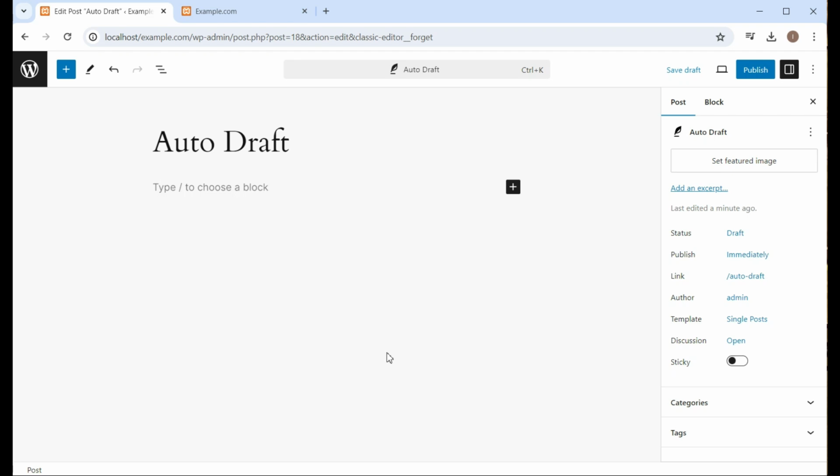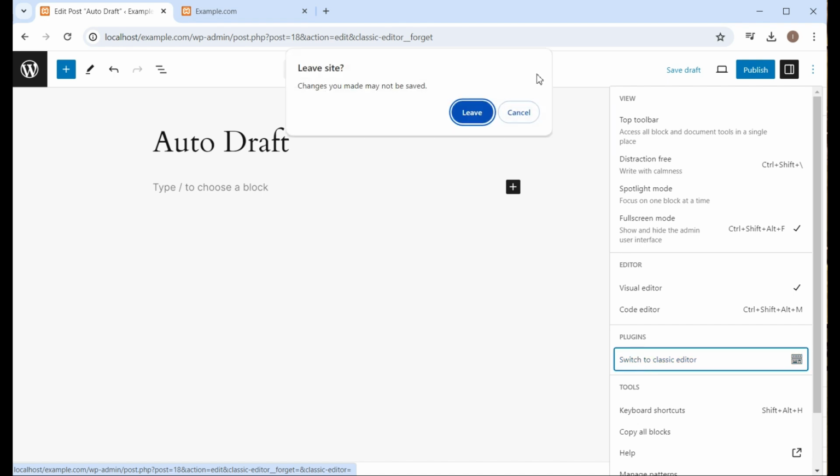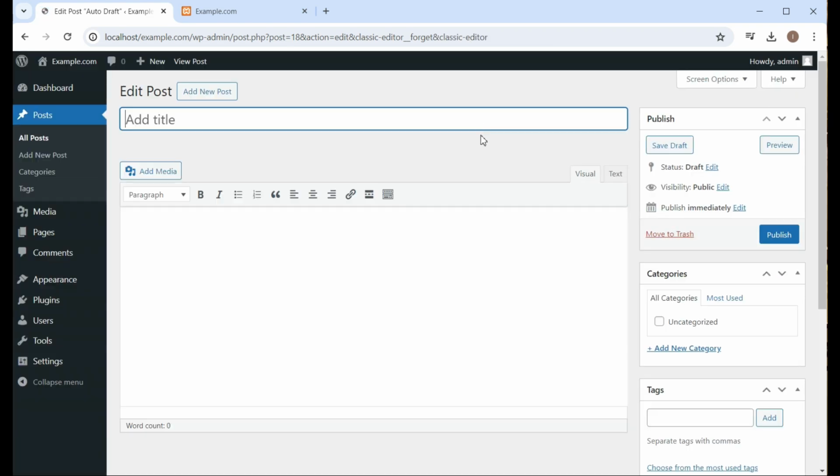If you want to go back to the classic editor, I can go up to more tools, and here is the option, switch to classic editor. If I want to go back to the classic editor, I will click here. Okay, now I am back in the classic editor.